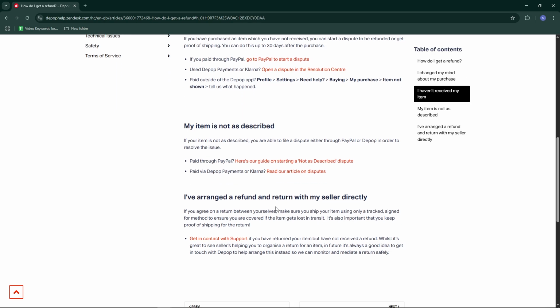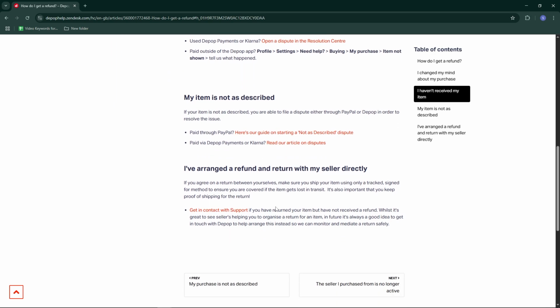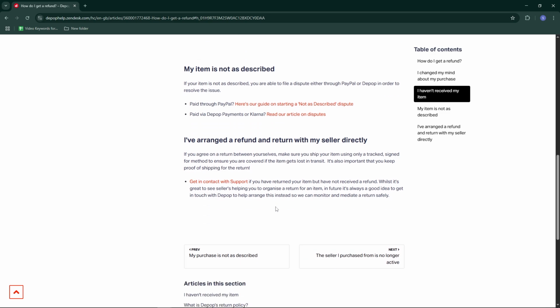Depop will review your case and may ask for additional information. Be patient. This process can take a little time. If your case is approved, Depop might ask you to return the item to the seller, or they may issue a refund directly to your payment method. If you haven't heard back or need help, contact Depop's customer support for assistance.